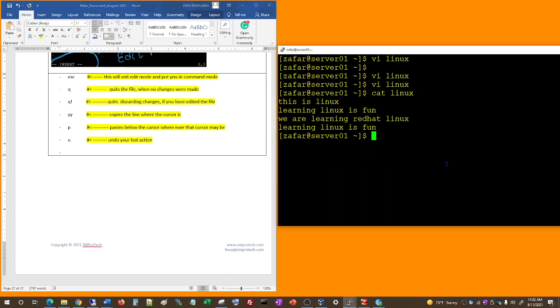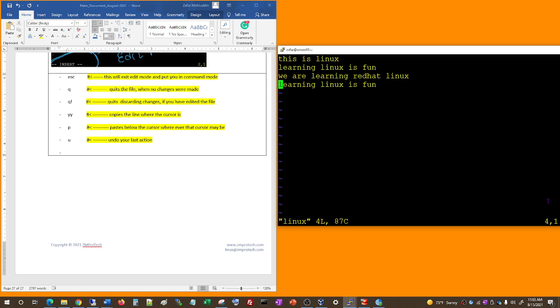Okay, so now let me go back in there again, Linux. On this line here, I want to move around with the arrows and all this here, right? But I want to delete this line here. I want to delete only "learning".